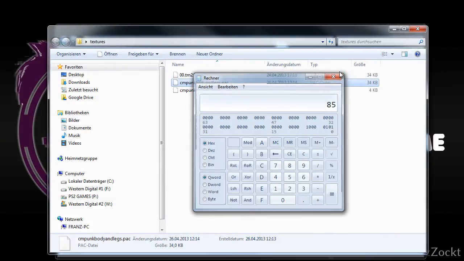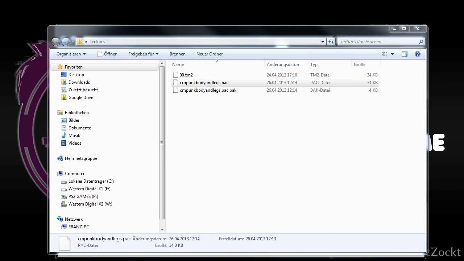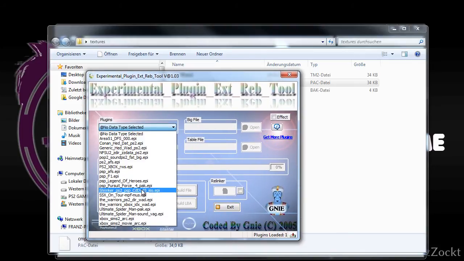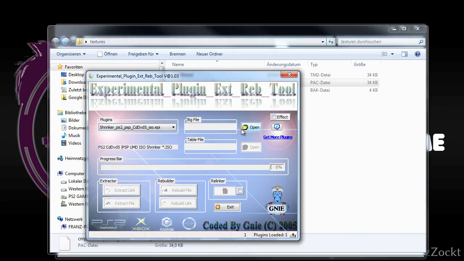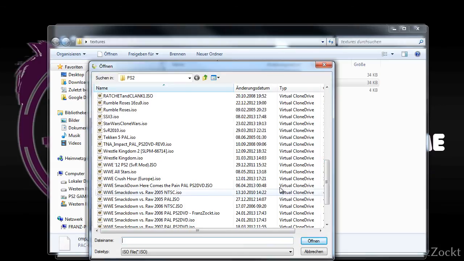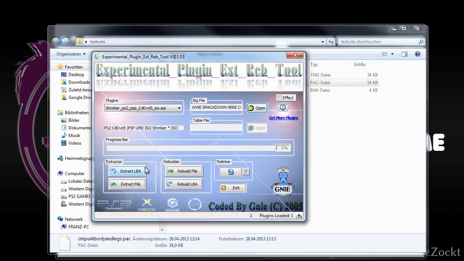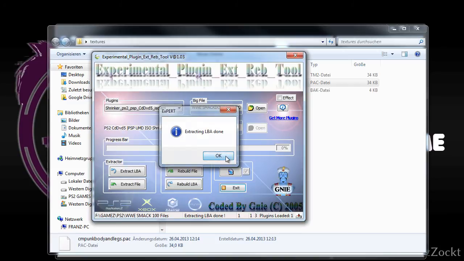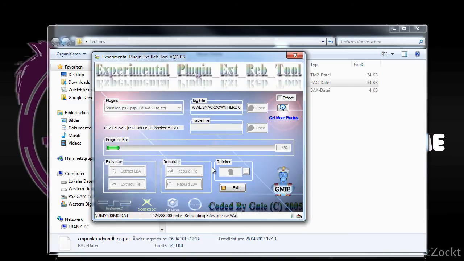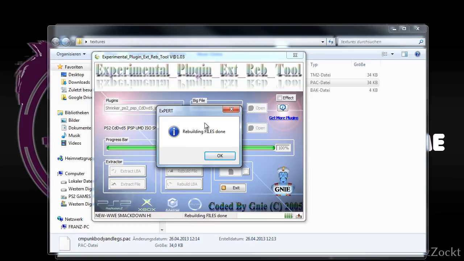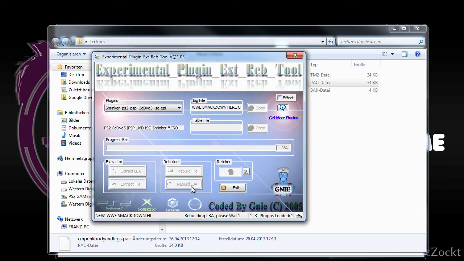Now we just need to rebuild the ISO, and I will do that with Expert. Alright, Expert. Then we need to select the plugin shrinker PS2 PSP CD DVD 5 ISO.ep, and we open our ISO, which is here. I always extract the LBA again, and then we rebuild the file, and I will make a cut, and I will see you back when this is loaded. So the ISO has been rebuilt, so we click OK and rebuild LBA again.